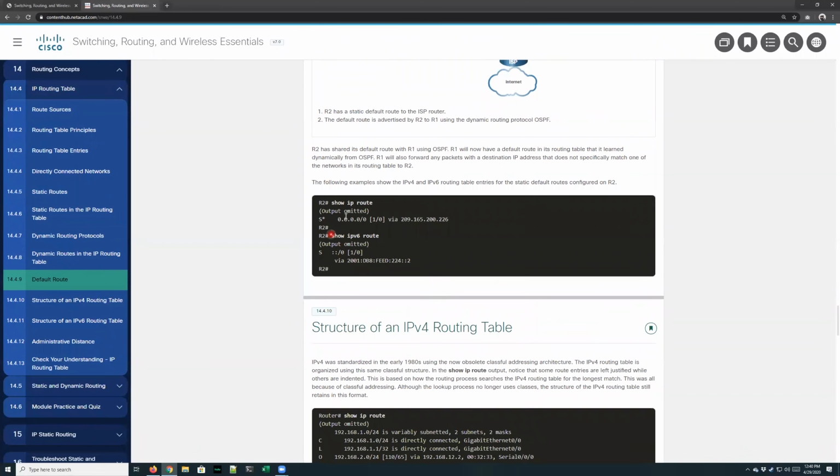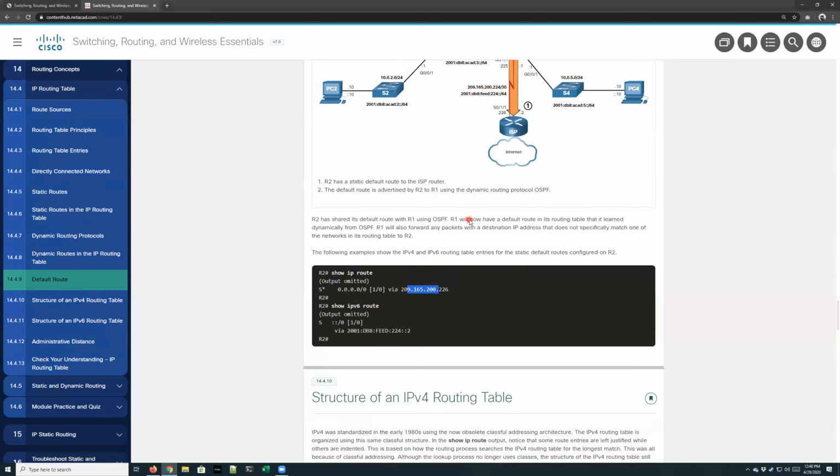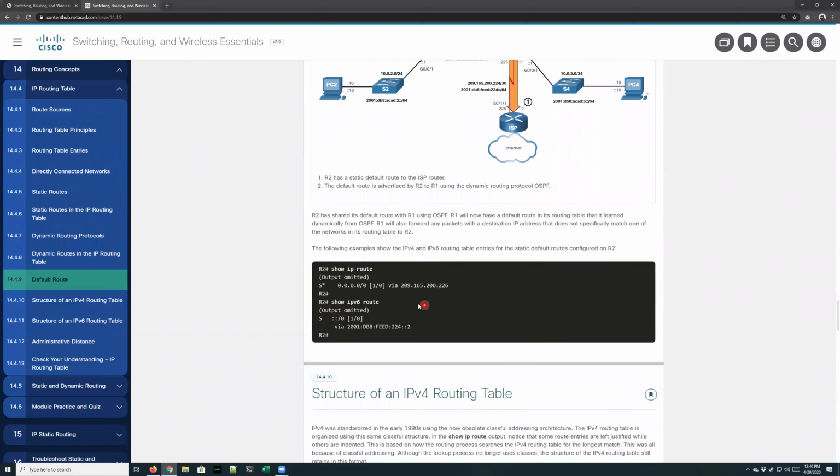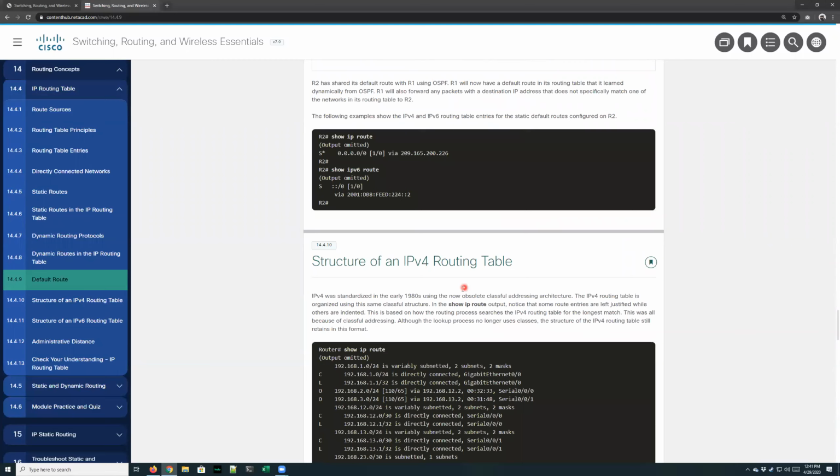And so you can see on R2, we have a default route that says go to 209.165.200.226, and it would send it to the ISP, and the ISP would route it better than R2 could anyway, to get to where we're going, Google or whatever.